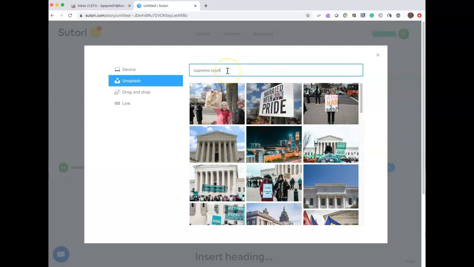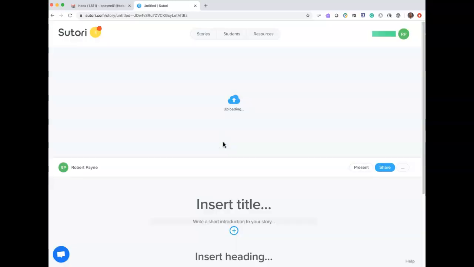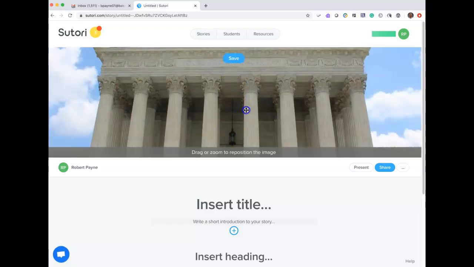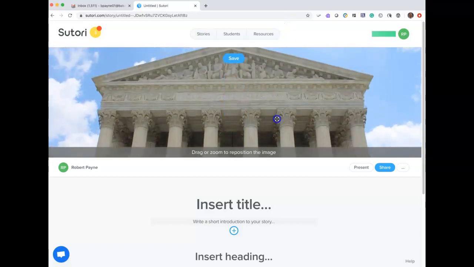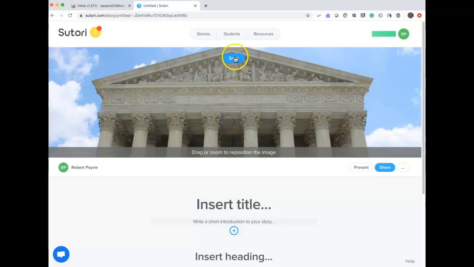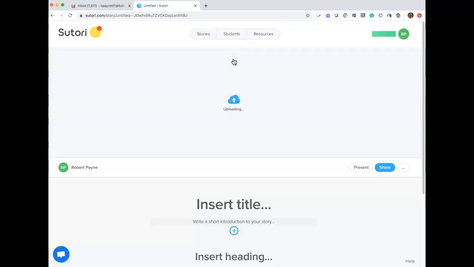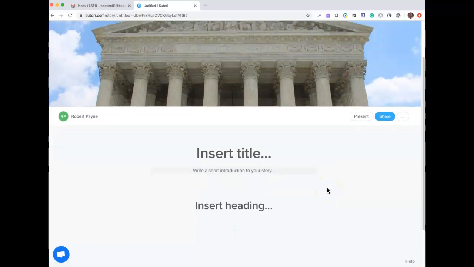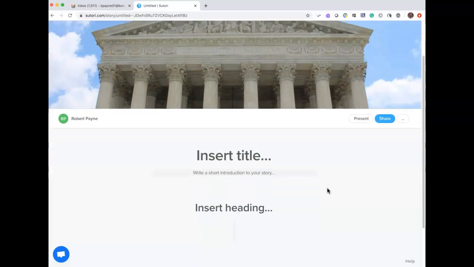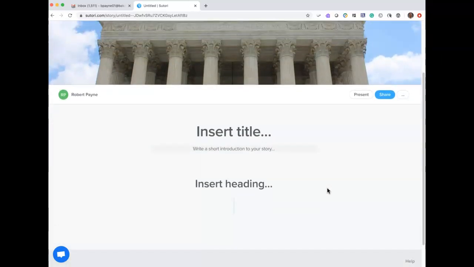So I've typed in Supreme Court to the search bar and found some images, and I just click on the image that I want. Now once the image uploads, you'll have the ability to drag it, reposition it the way that you want, and then eventually save. So that allows you to move down to the next area where you're going to be able to start adding some specific content.